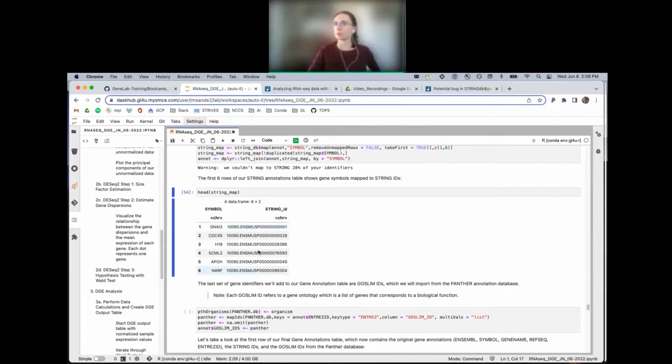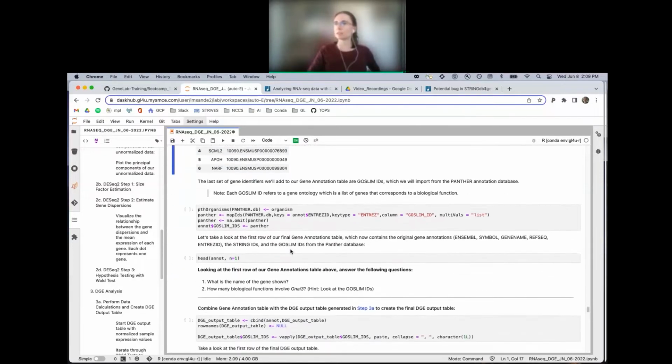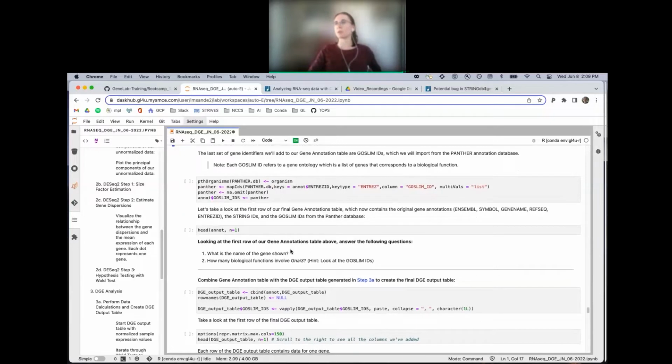All right, so that's STRING, and that brings us to the last set of different gene identifiers we're going to add to our annotation table. And that is the GOSLIM IDs. GO here stands for gene ontology, and each GOSLIM ID refers to a specific gene ontology, which is a list of genes that correspond to a biological function. Gene ontologies can have non-coding genes in them because they include interactions, like regulatory interactions between microRNAs, long non-coding RNAs, and so on.